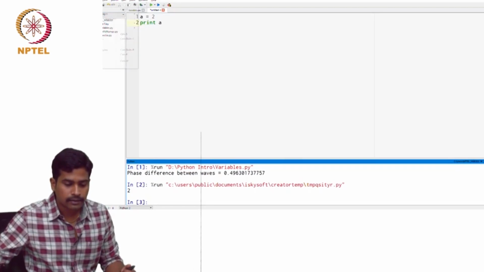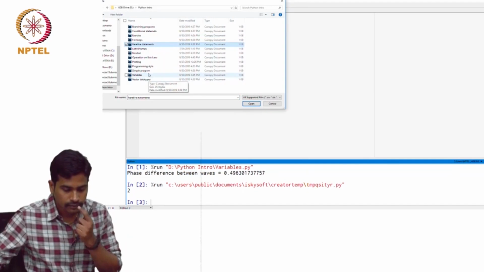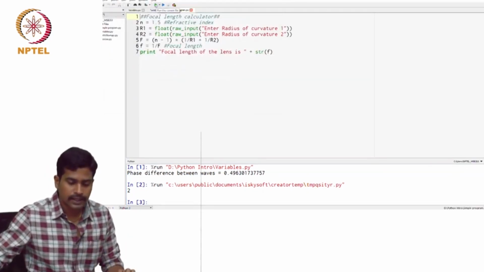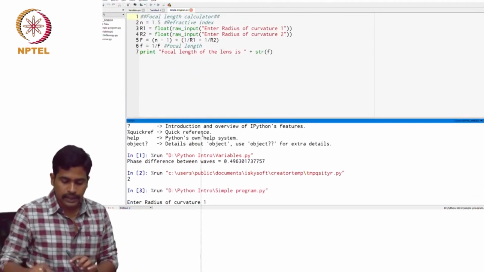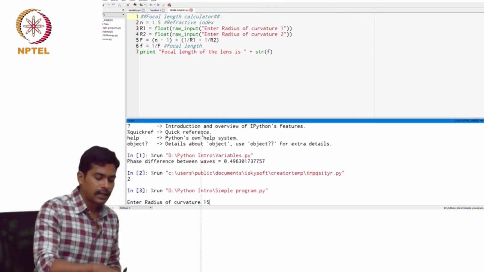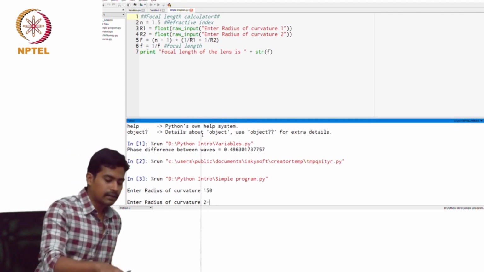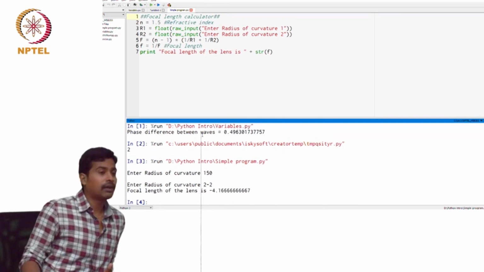So now let us go back. I have already written this. Okay. So now let us try to run this. Here at the bottom, if you see, it is asking for the radius of curvature. Let us give some value, and it is asking for the radius of curvature of the second surface. So now it has calculated the focal length and it is printing the value of focal length.